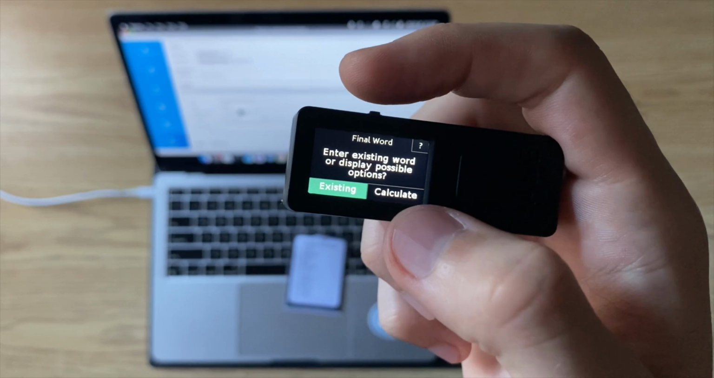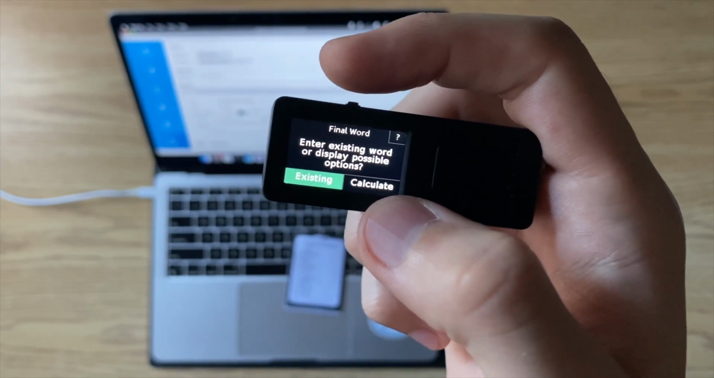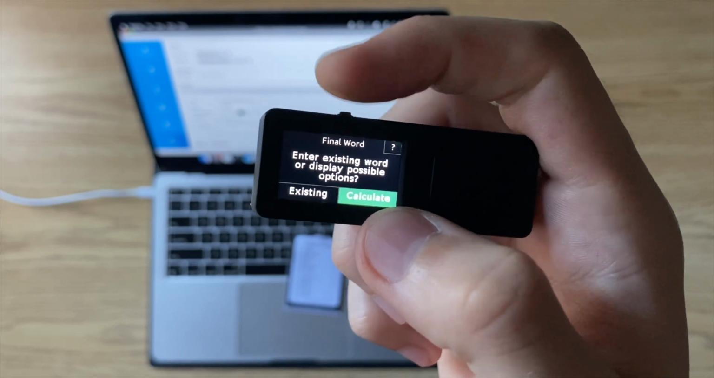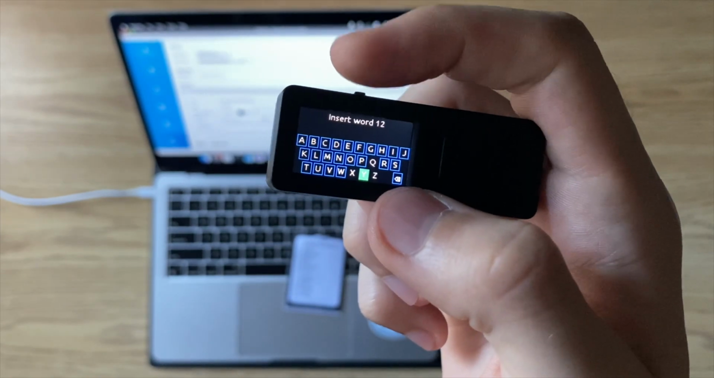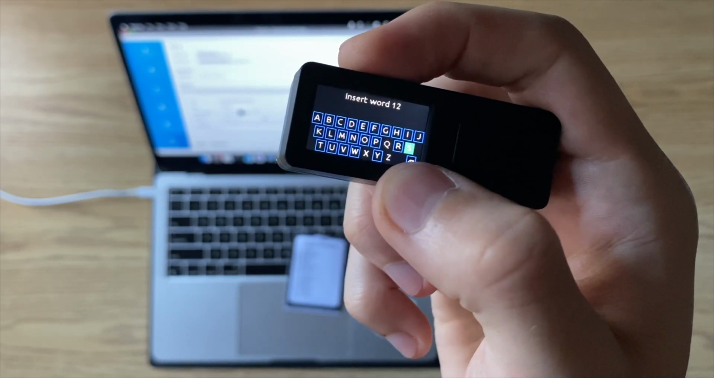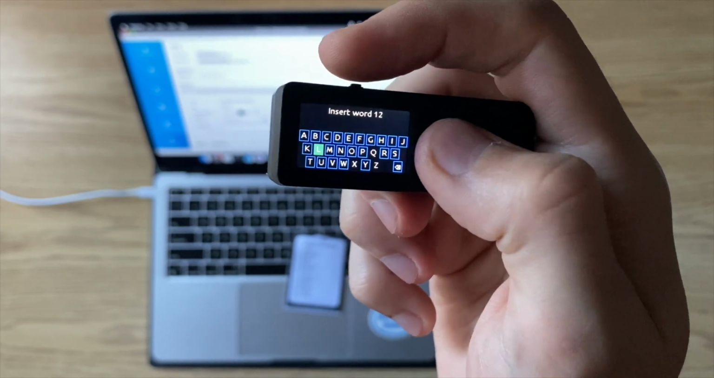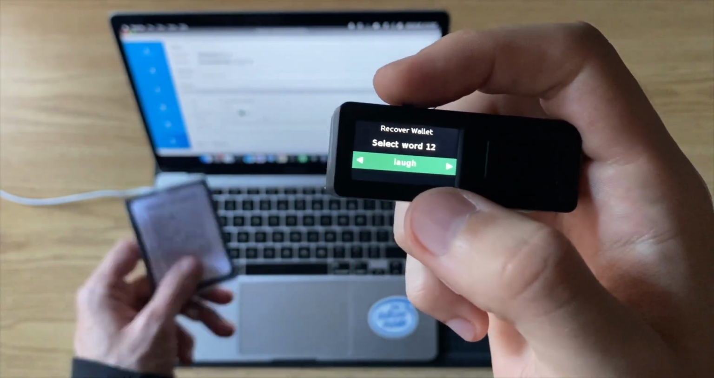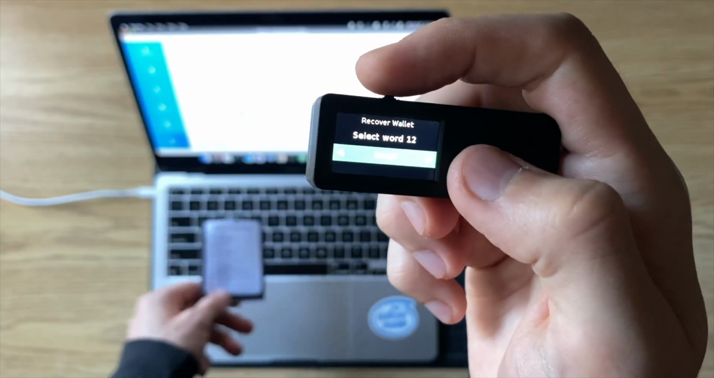All right. And for the last word, it's going to ask if you want to enter it just regularly or if you want to calculate the options. So I'm going to go ahead and calculate them because it makes it a little bit faster. And then this way we just have to put in the first or second letter and it will automatically kind of just upload it, which is nice. Okay, so there it is.